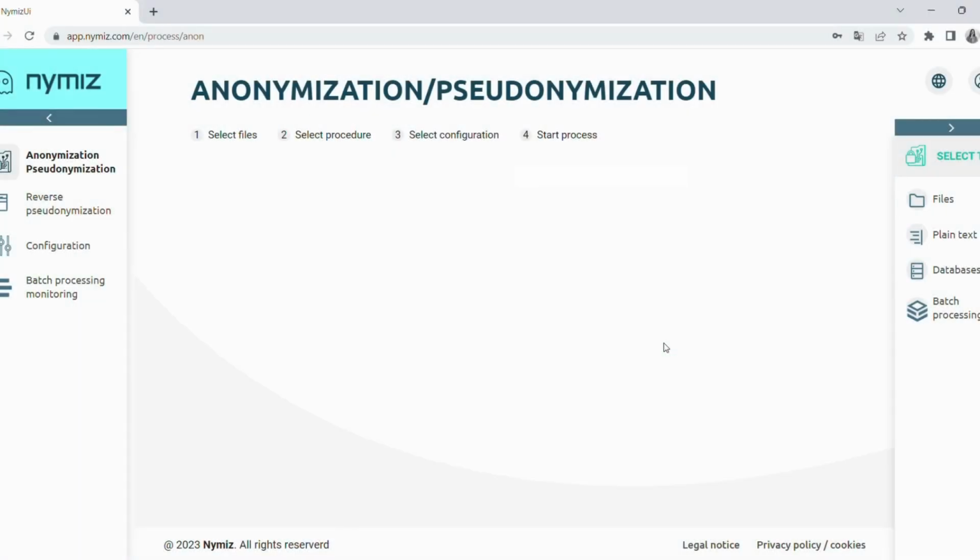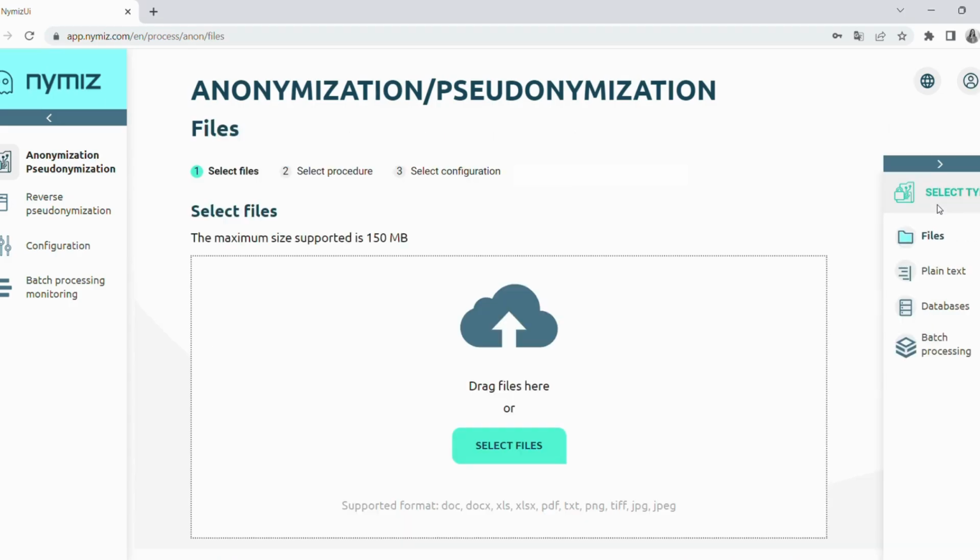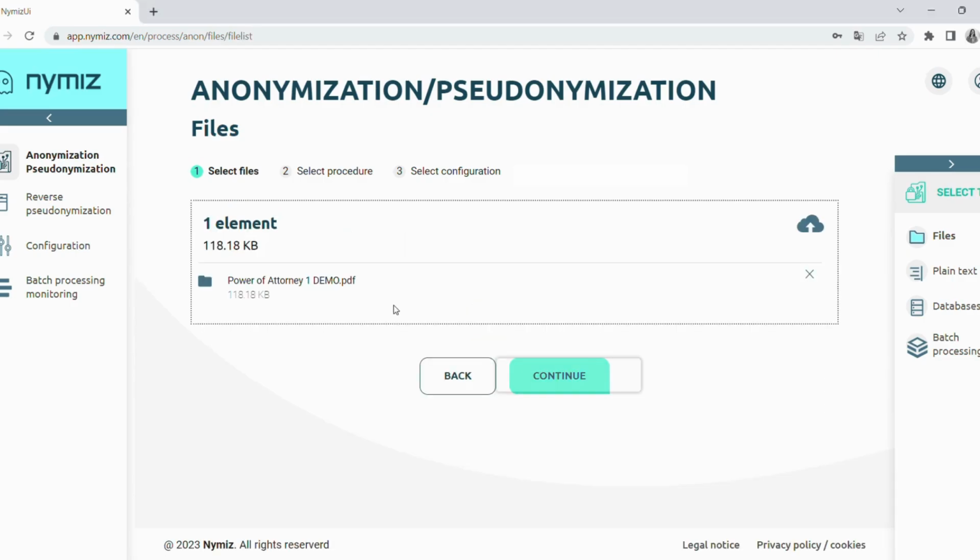We access the menu on the left and click on Anonymization, Pseudonymization. We go to the menu on the right and choose the Files option. A screen will open in which you must drag and drop the desired file or click on the Select Files button and choose them from the local system. Once this is done, we press the Continue button.